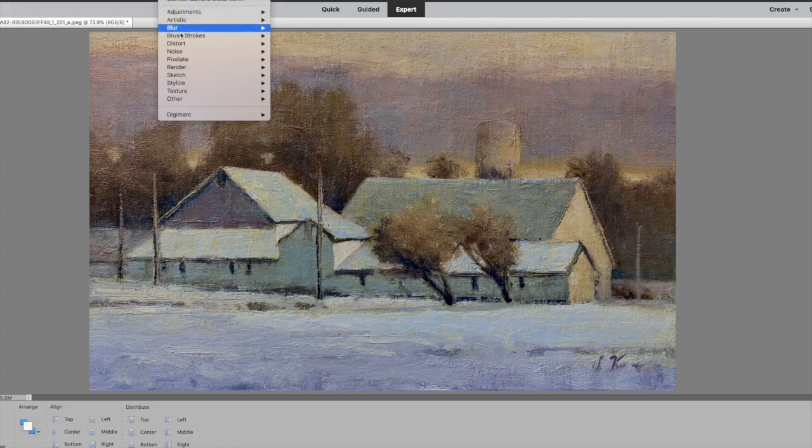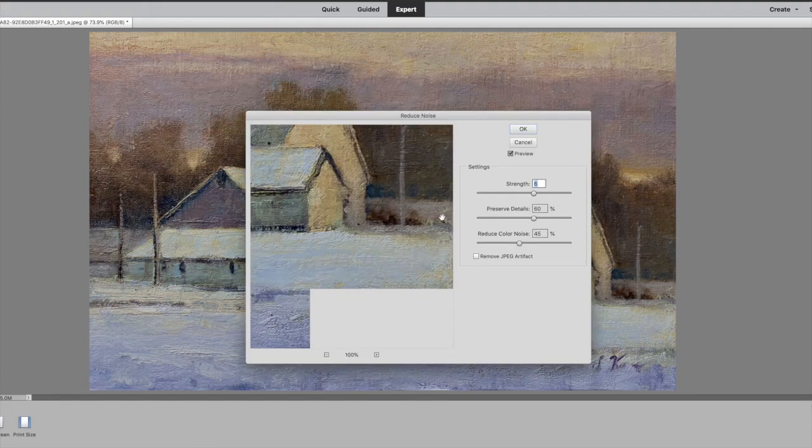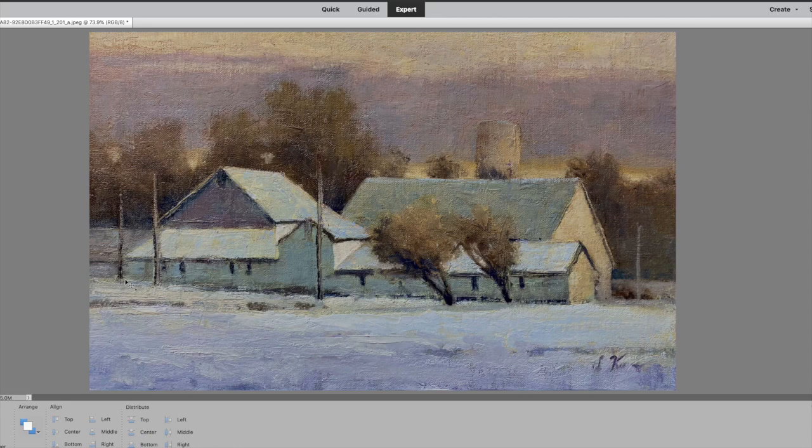Let's go to reduce noise just a little bit. And I think I'll take that down to a 3. And let's see what happens. Okay, that looks pretty good. Sure has a lot of texture in it.